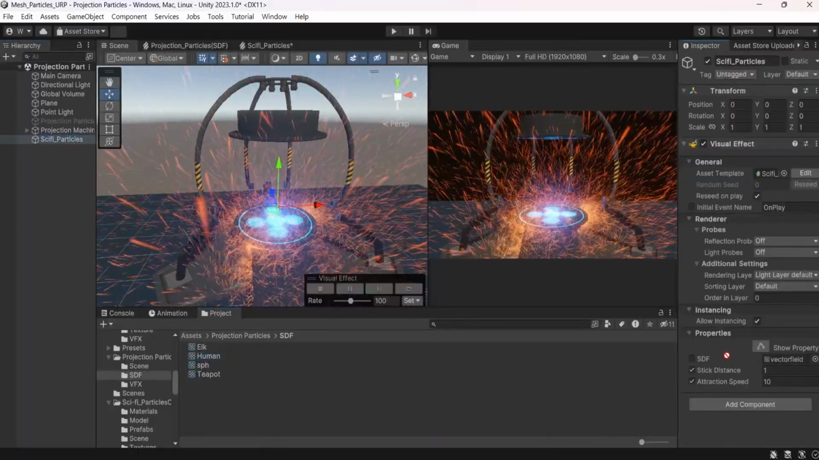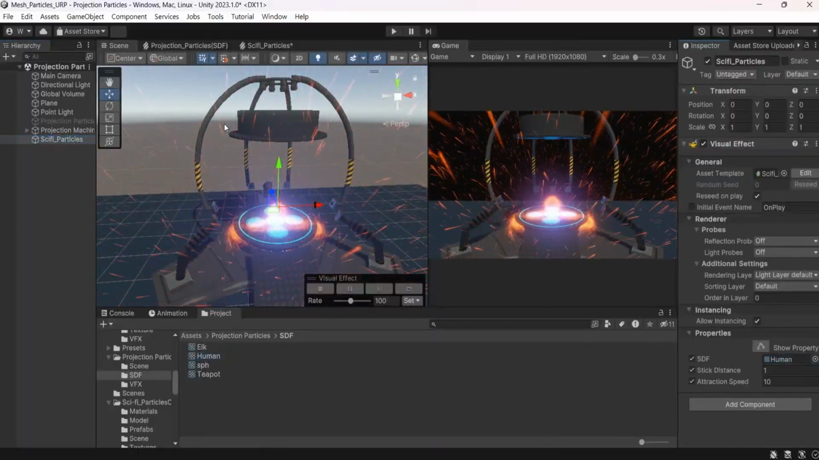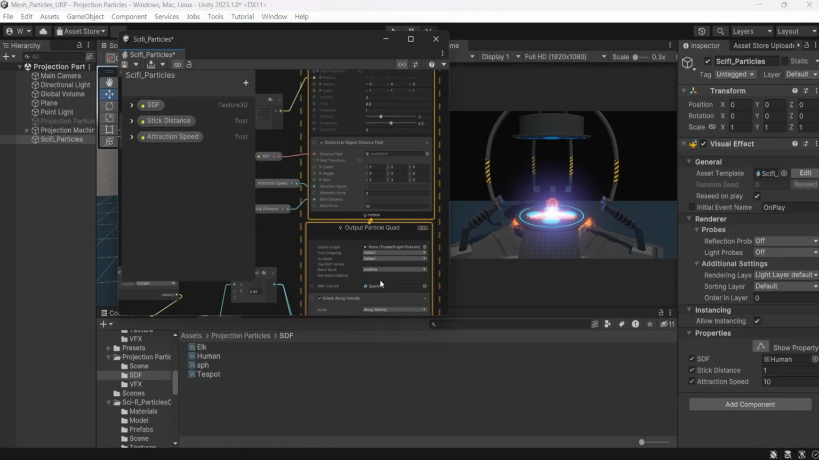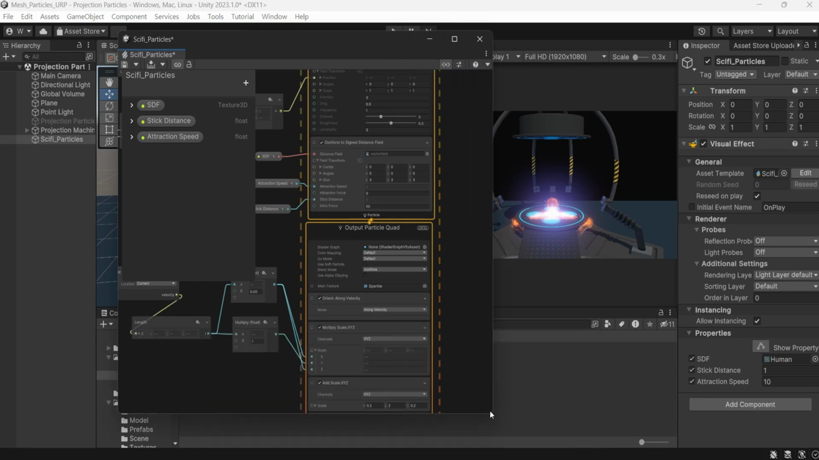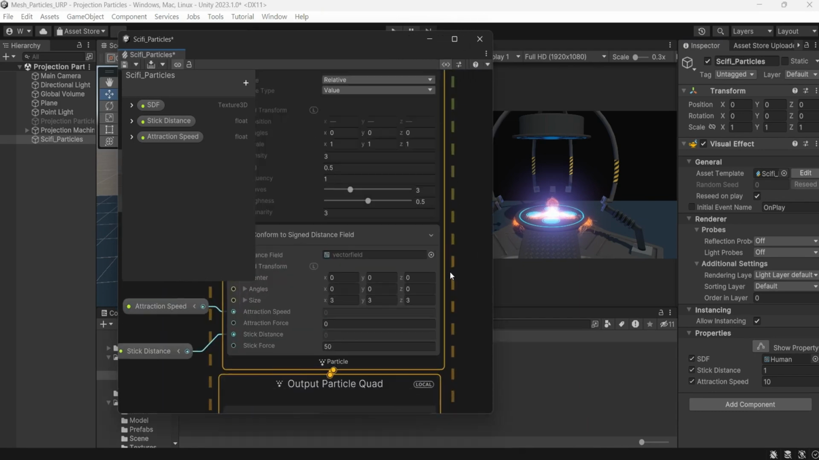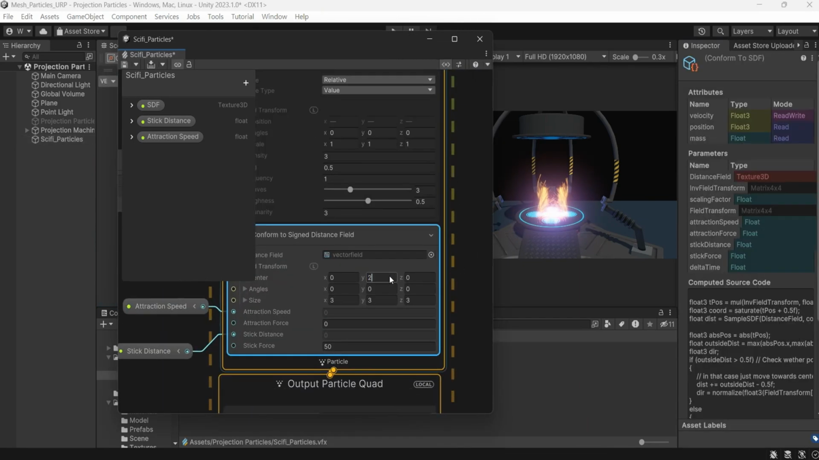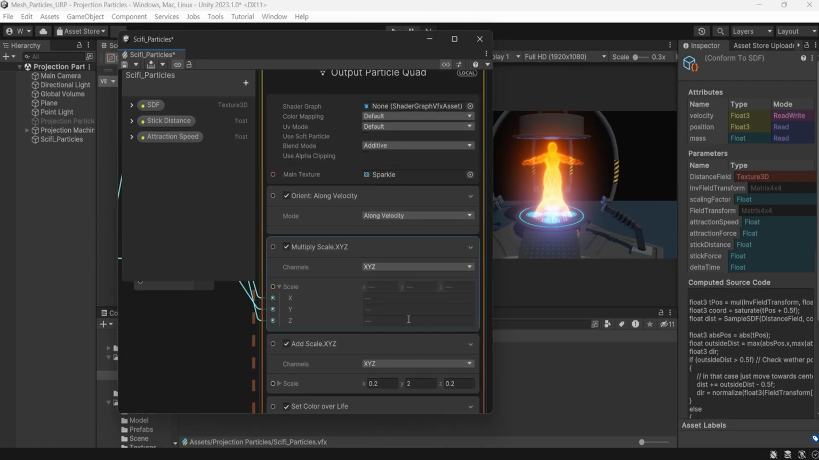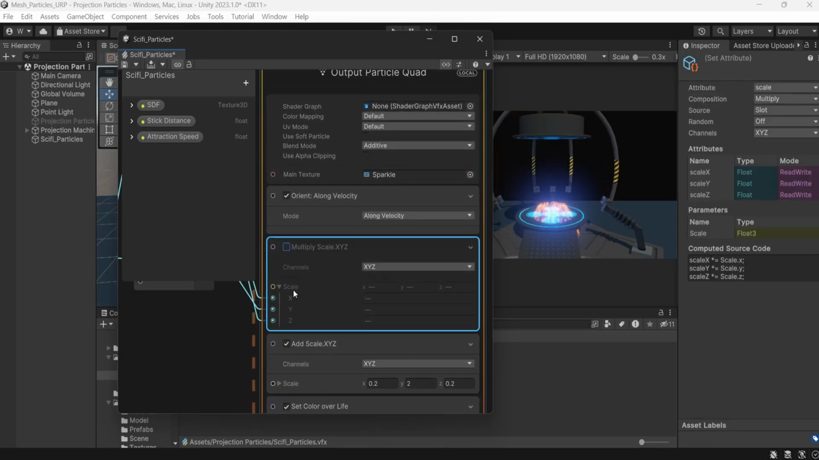Then put in a human-shaped SDF. You can see the shape of a person. It's too long now. Let's adjust it. Let's make it smaller. It's like particles are emitted from the platform. It feels like it's aggregated into a model. Let's adjust it again.